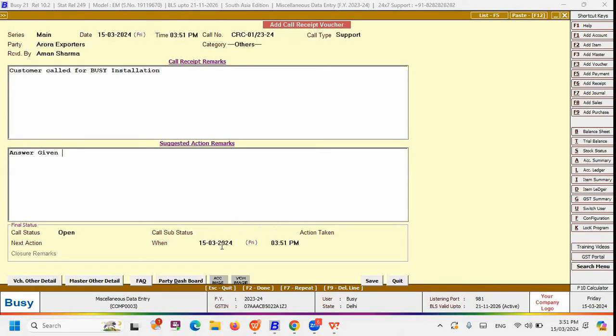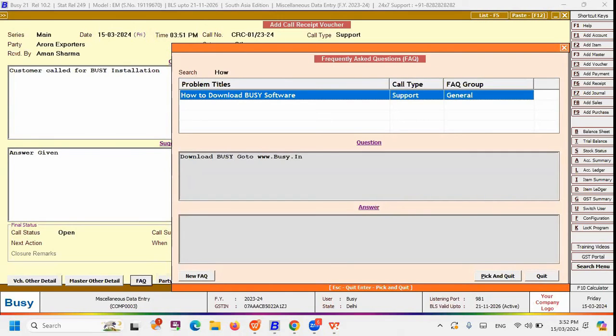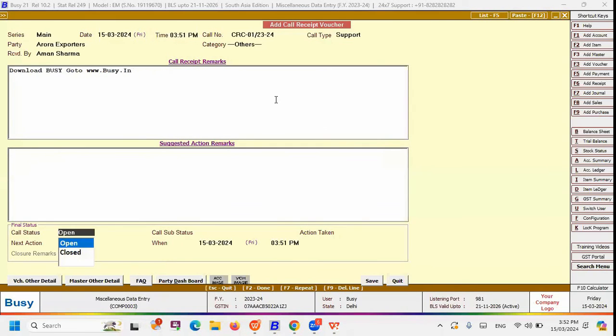When you are entering the support call, you will have one button called FAQ. Just press the FAQ button and here you can search the keyword. You just search the keyword, then you will get the relevant questions and answers, frequently asked questions and answers, from the database that is available. You just press enter and you can select the frequently asked question like this. So automatically that frequently asked question gets reflected here.